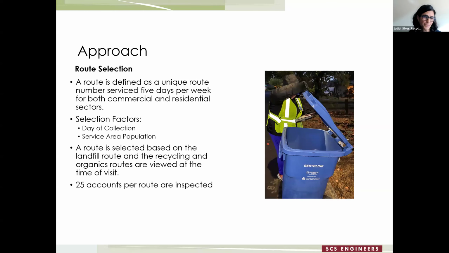Thank you. Yeah, so I'll go into a little bit more of our approach in the finer details here. Judith did touch on that service area population is a big factor in why we're selecting different areas on these routes, because there's 6 member agencies. They are crossing into multiple different jurisdictions. And so we're just trying to make sure that we are doing a representative sample of what the population is for the JPA.